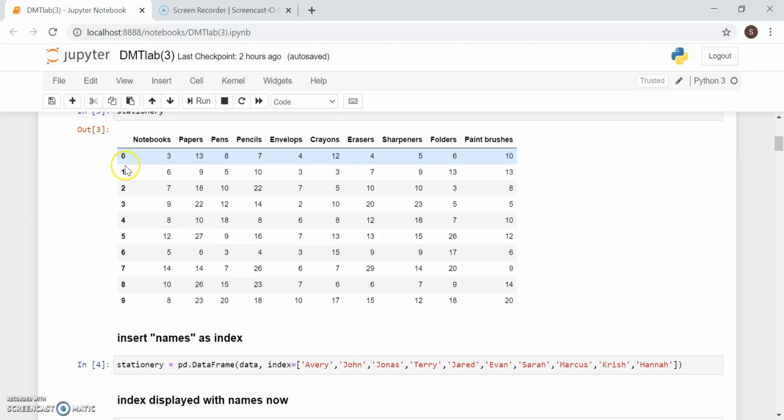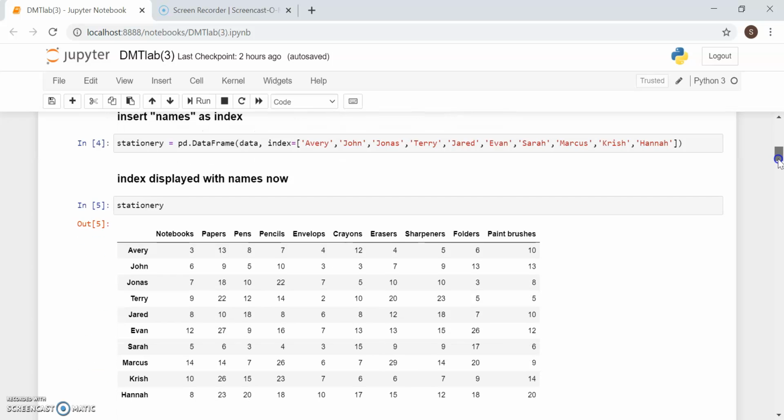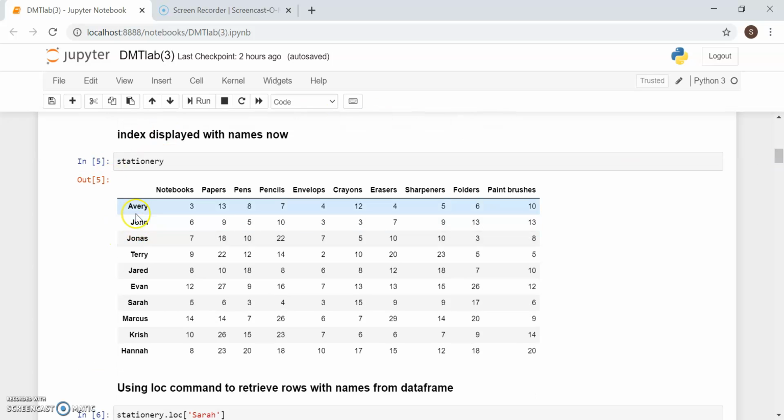Now in the next command, I insert names as index. Where it is 0 1 2 3, I inserted names at this place. So I use the command stationery is equal to pd.DataFrame(data), and in the place of index I inserted these names. When I call my data frame again, I write stationery and run the command, and you can see the output now shows the names here.